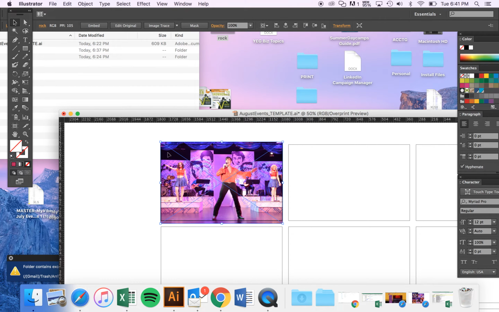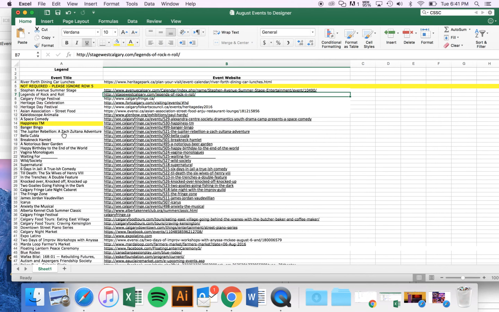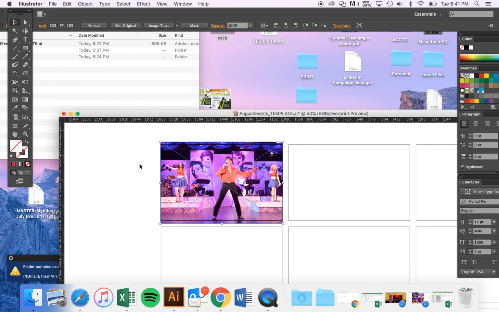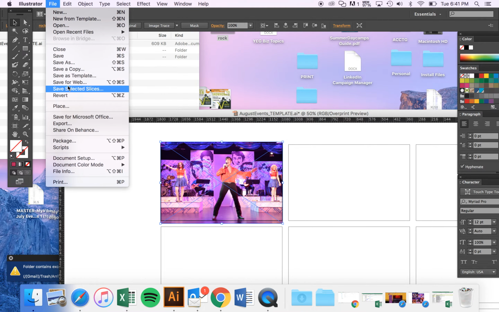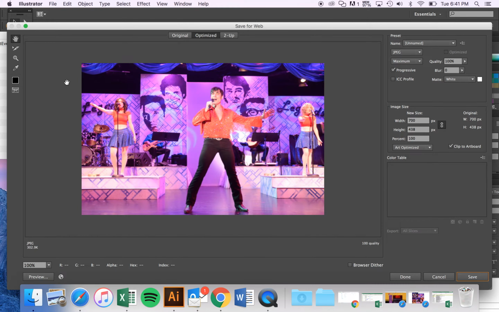So what we'll do here is just triple check before we save it the row number that it's from, and it's from row 7, which is important to know because when we go to save it, File, Save for Web, we're going to double check a few things. We'll want to make sure that the presettings are set to JPEG maximum at 100% quality so that they look great across all platforms. Make sure our size holds true at 700 by 438.